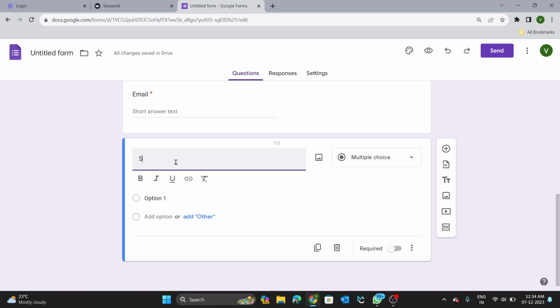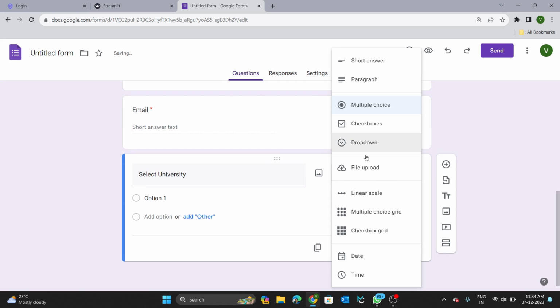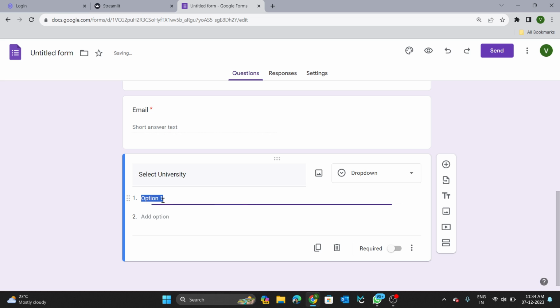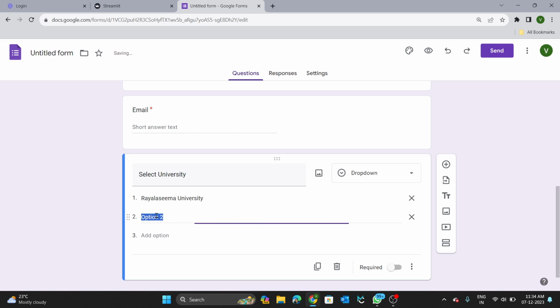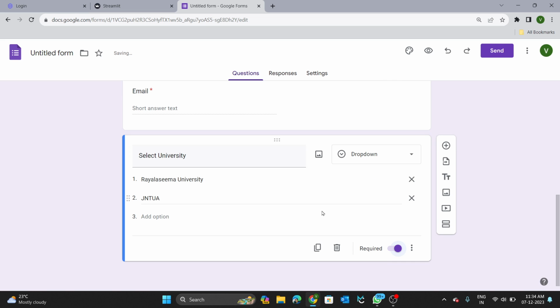Right now I'm going to create a field like select university. Here I'm going to give some drop down options: first Rayalaseema University, and the second I'm going to give another university like JNTU. For now, two universities are enough for the test case. We consider this also an example.